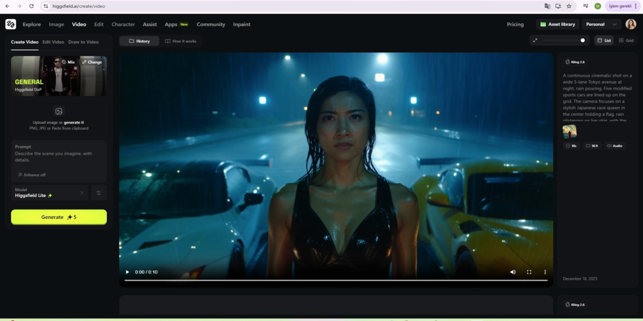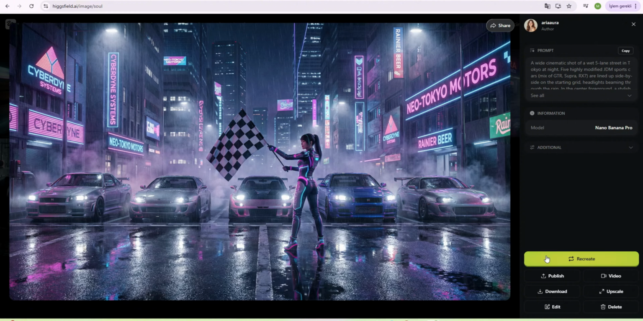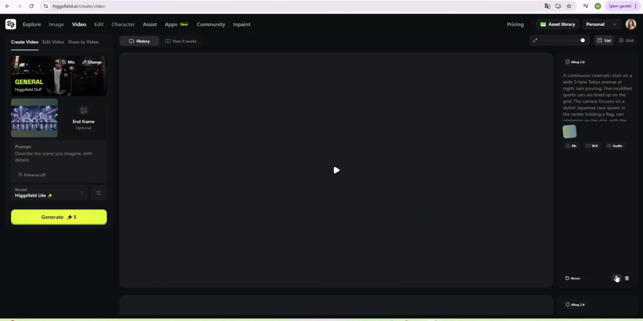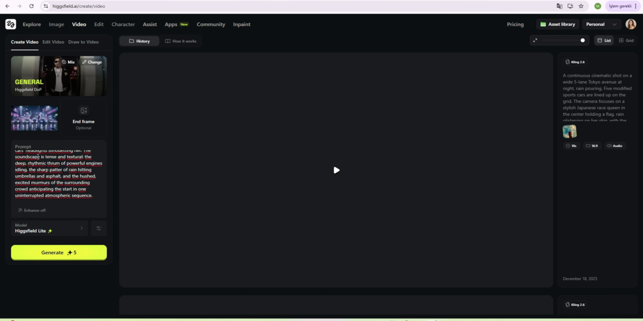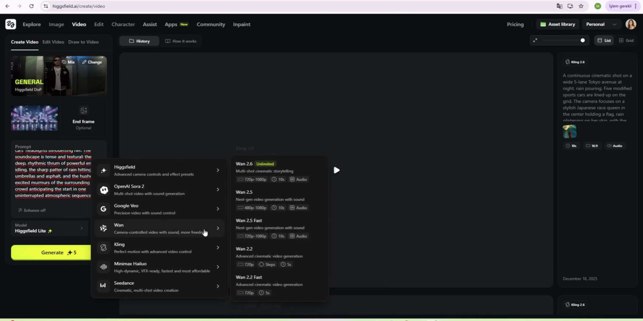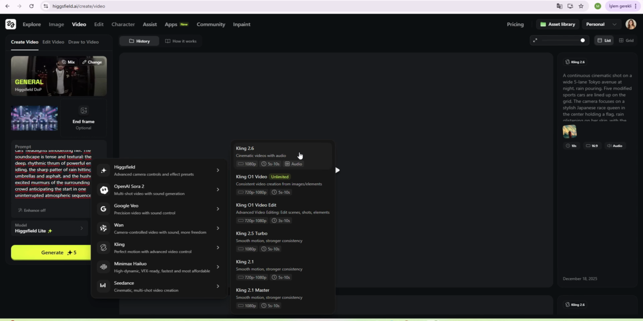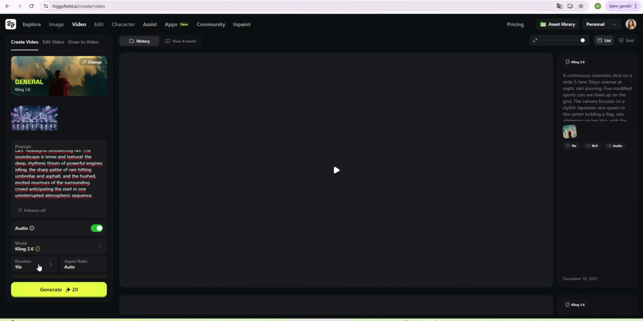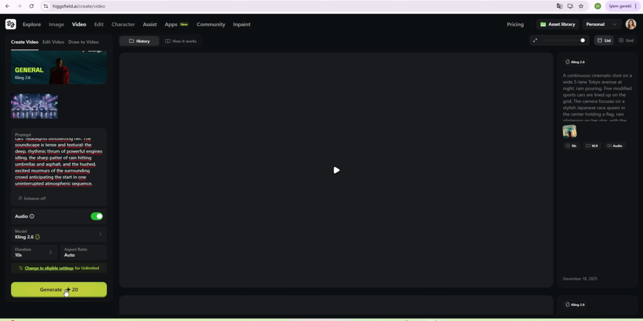Wow, that's amazing. Way better than I expected. Did you notice how natural the audio sounds? I want to try the same prompt on a photo. I'll pick one of my previous images, use the same settings, and hit Generate again. Let's check the results together.